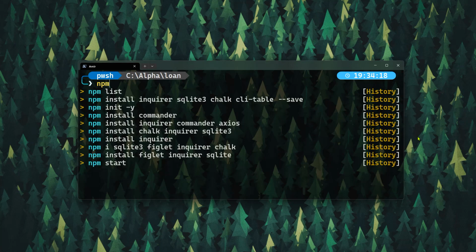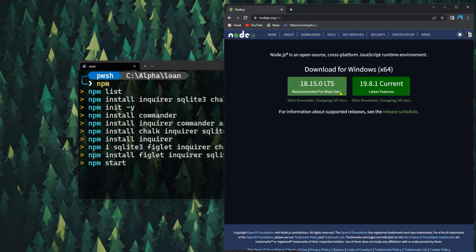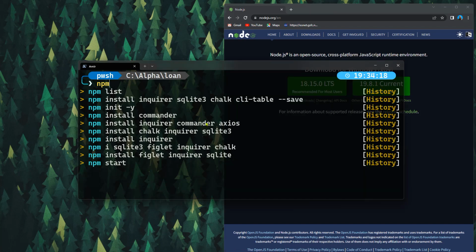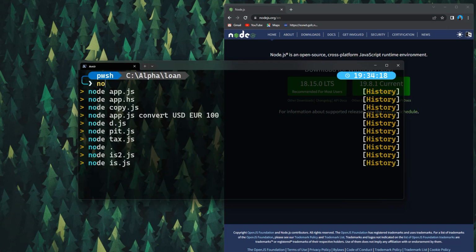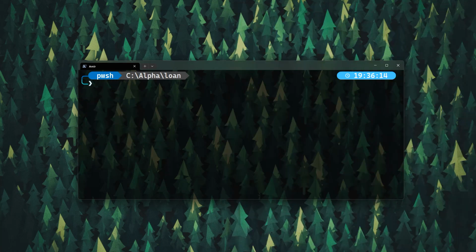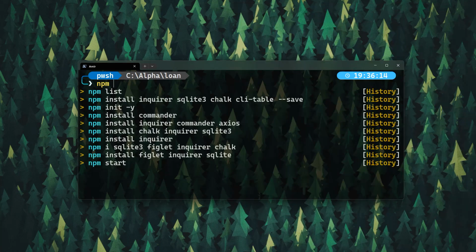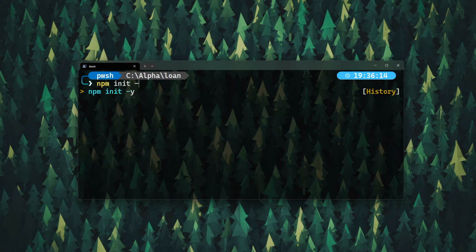You need to have npm. You can download the version recommended for most users here, 18.15.0. Once you download that, you can check your Node version with node -v. So once you have Node installed, you can go ahead and do npm init -y.